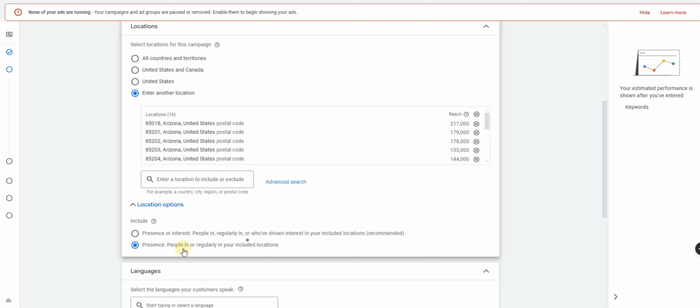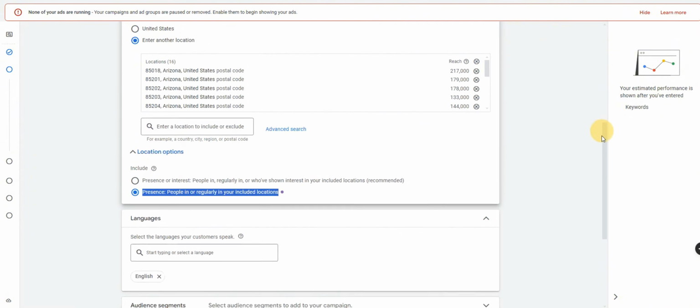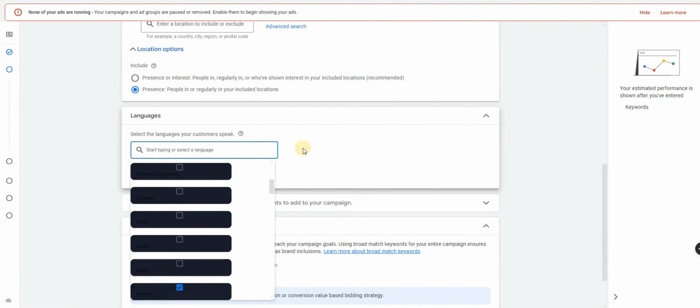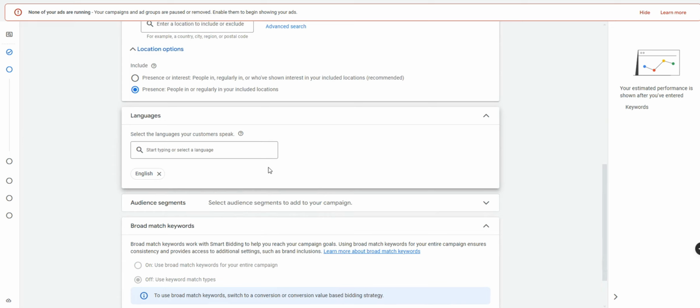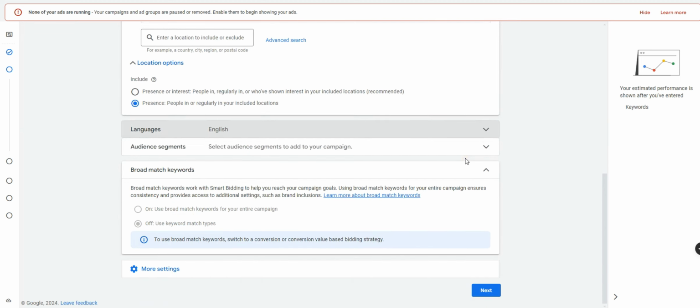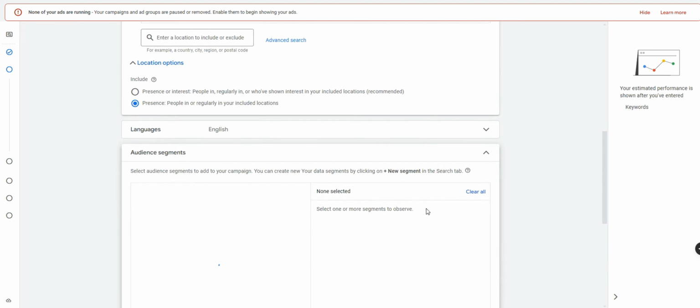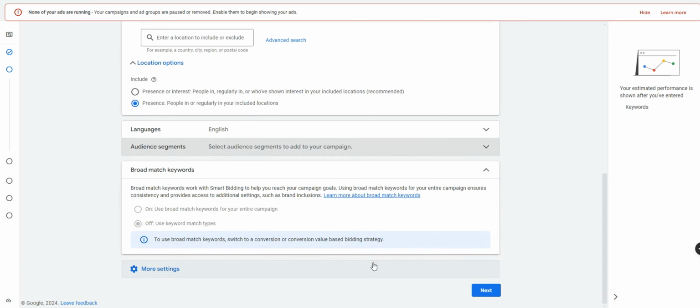We don't want that. We want to only target people who are physically in our location, right? Residents of Mesa, Tempe, Scottsdale. So make sure you select presence only. Scrolling down more, languages, you probably don't need to touch this. I'm sure the default language that is on your account will work fine. Obviously English is what I want, so we'll go ahead and leave that as is. Nothing to do there. Audience segments, we're not going to do anything here. We're just going to go ahead and ignore it. We don't need to touch this.